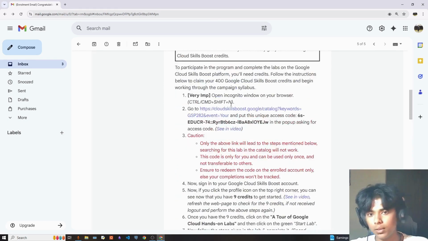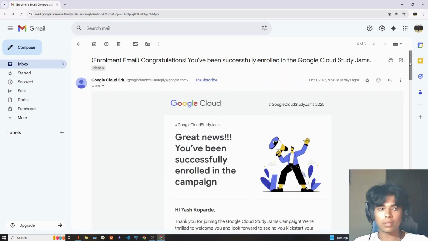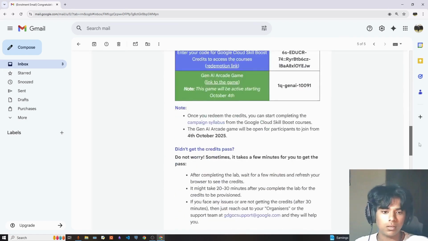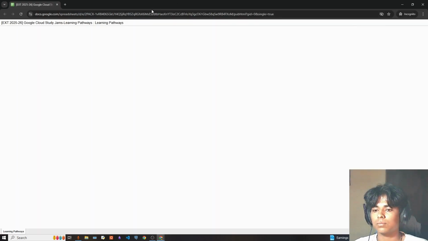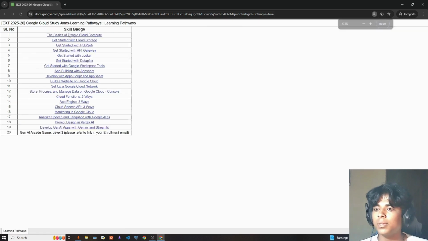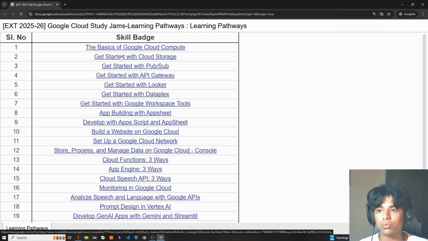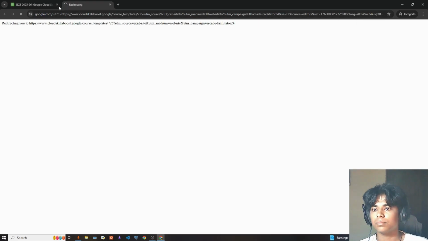So we will open the email once again so that we can navigate ourselves to the second lab of GDG and click on the syllabus copy and make sure you open it in the incognito mode. Now, since we have already completed lab 1, we'll go and get started with the cloud storage. That is the second serial number.